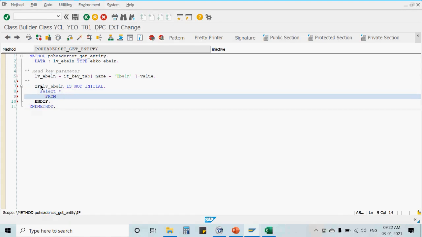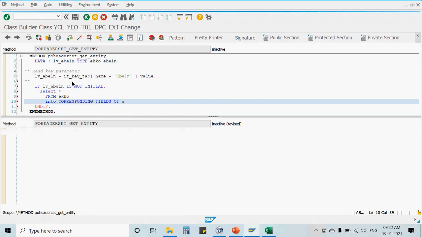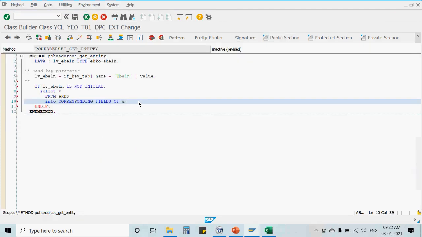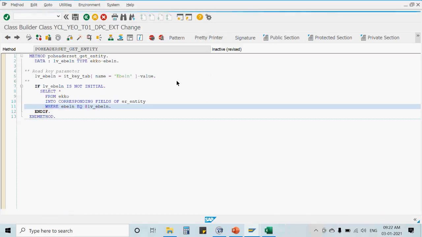then we would be using it. And the returning parameter which is defined over here is ER entity. So that's what we would be using over here, ER, where EBLN is equal to LVEBLN. That's straightforward, right?